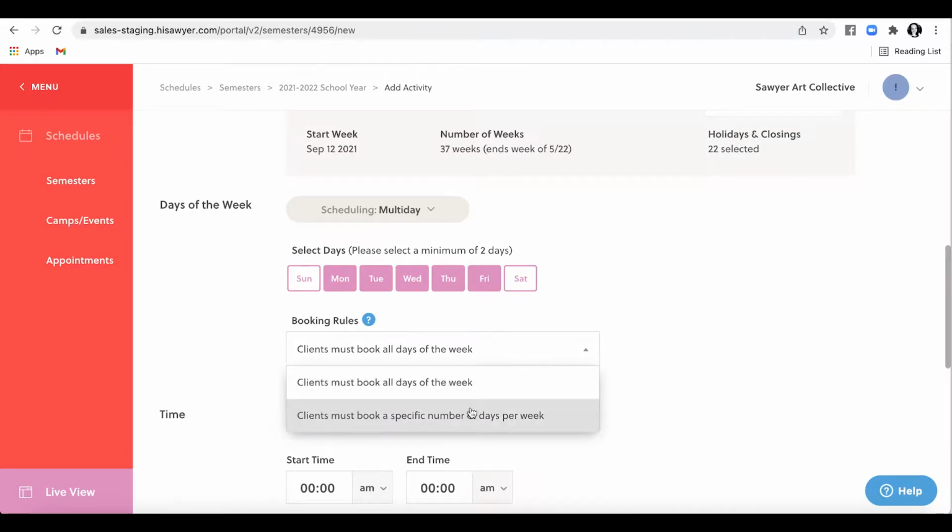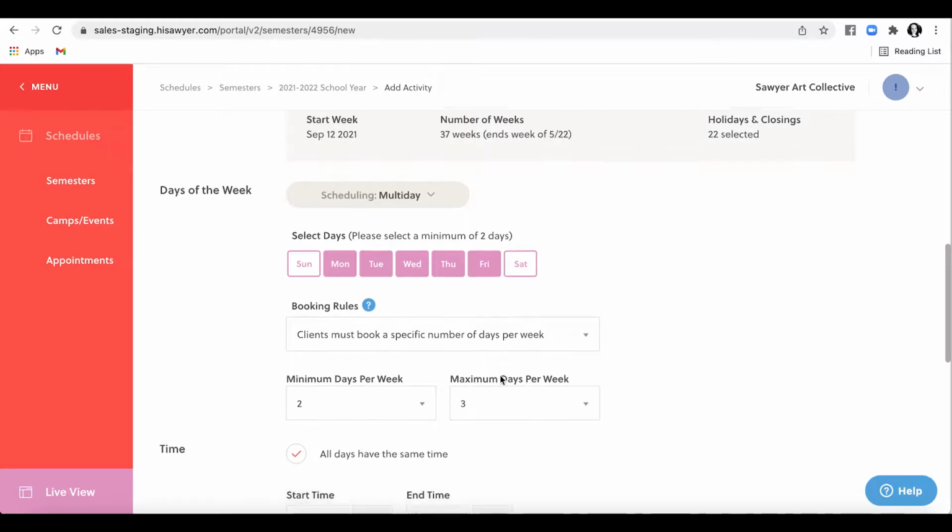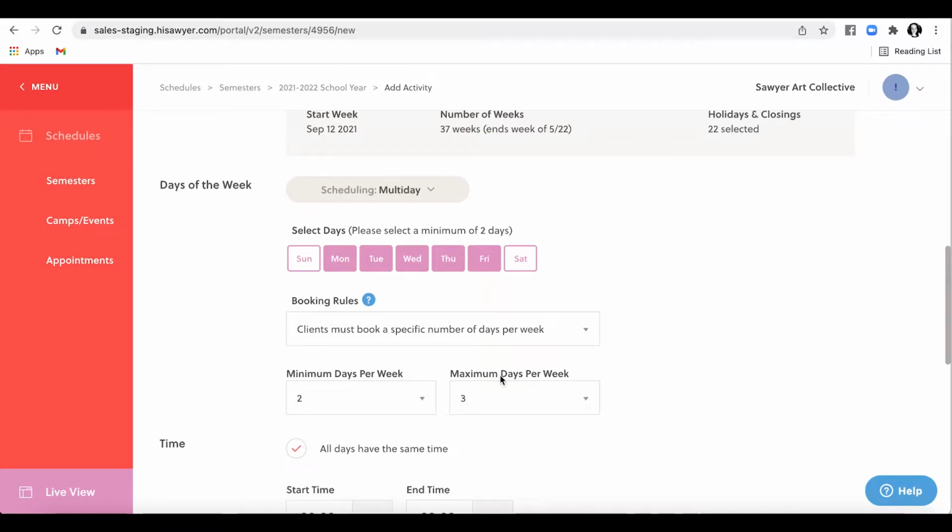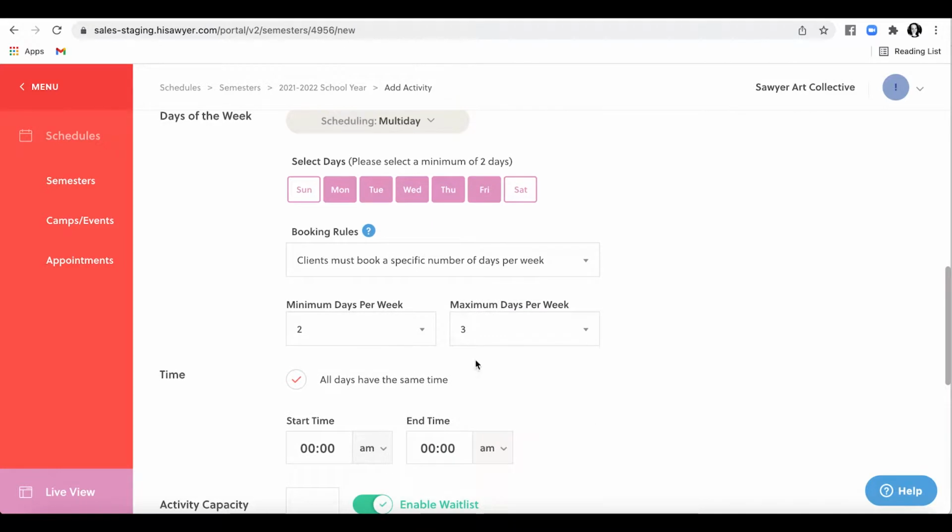If you select Clients Must Book a specific number of days per week, this gives clients the flexibility to select which days of the week they want to attend for the semester. Here you can set a minimum and maximum number of days per week for which each client must register. These are those booking rules that we showed under the client PDP.